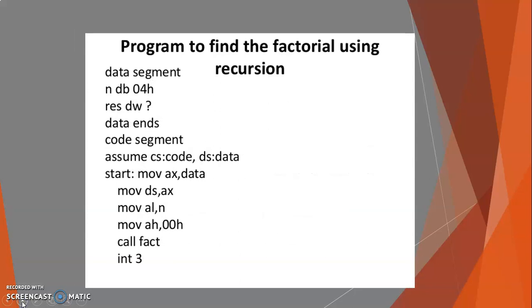So for this, using the program, the factorial using recursion. First you write the data segment, this is the way to write the assembly language code. First is the data segment, then you assign the input data, n db 04h. Then the result, which is stored as a dw. Then the data ends, then the code segment starts. In the code segment you assume the data segment and the code segment. Then you have to move ax, data; move ds, ax; move al, n. The al is the accumulator. Move ah, 00h. So this is a simple program of the factorial.